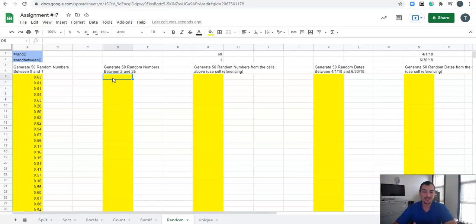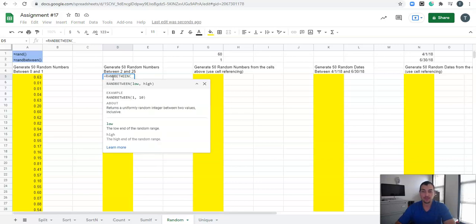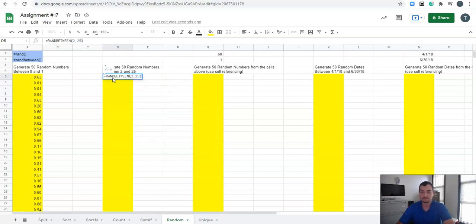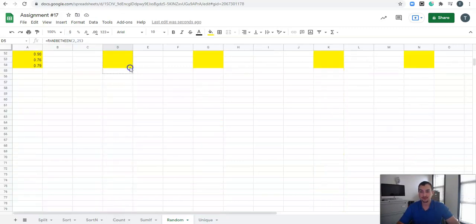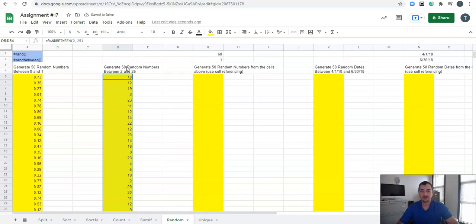What if we wanted to generate 50 random numbers between 2 and 25? For this, we're going to use =RANDBETWEEN. Whenever we use RANDBETWEEN, we need a low and a high value. In this case, we're going to use a low value of 2 and a high value of 25. I'll type those in, and then we can drag this down. And boom, we've got 50 randomly generated numbers between 2 and 25.